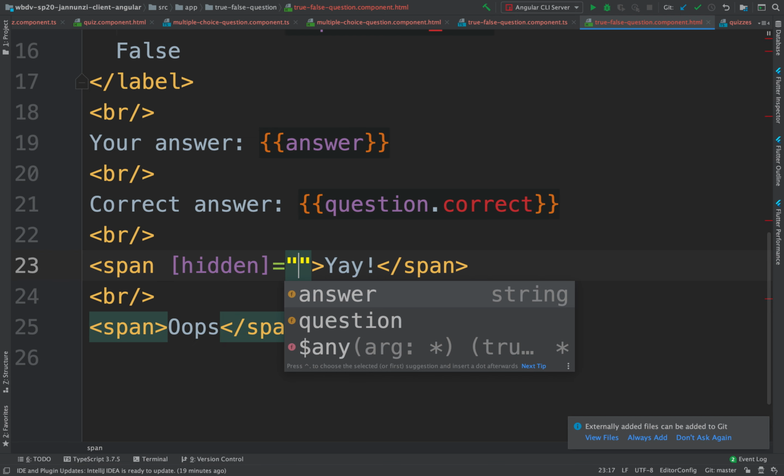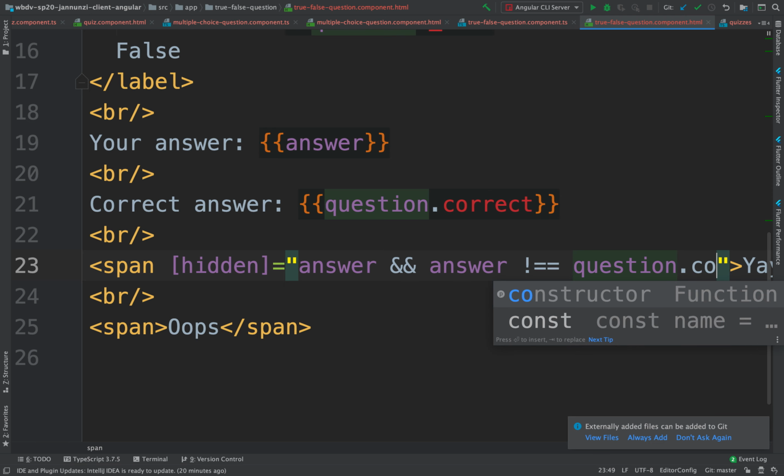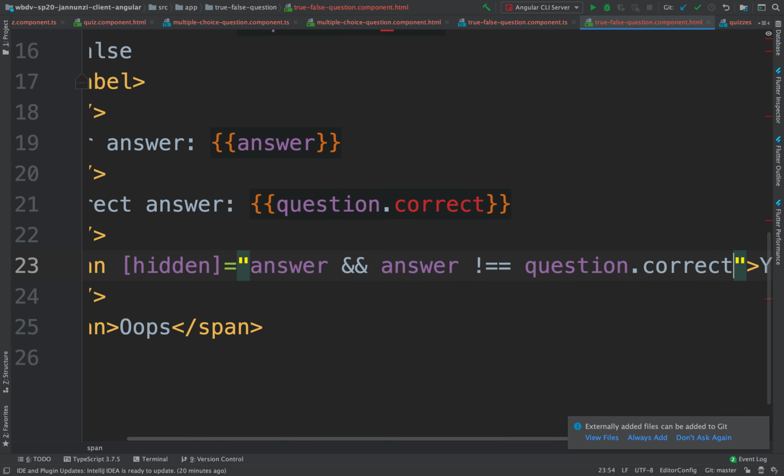The hidden attribute takes in a Boolean expression. In our case, first we're going to check whether we do have an answer, and if we have an answer, then we're going to check to see whether it's correct or not. So, for instance, we're going to hide yay if the answer is wrong. So if we have an answer, and if that answer is not equal to the correct answer, then I'm going to hide it.